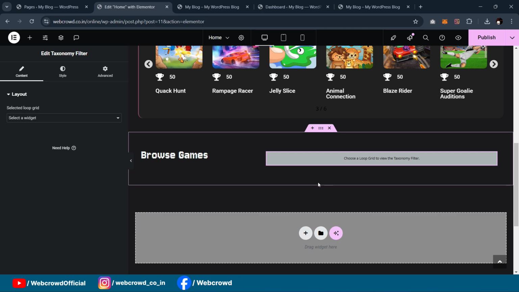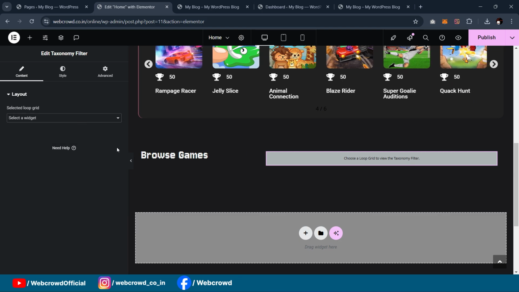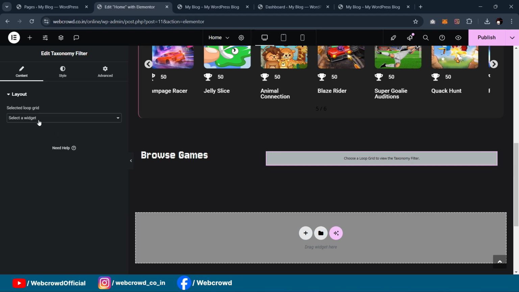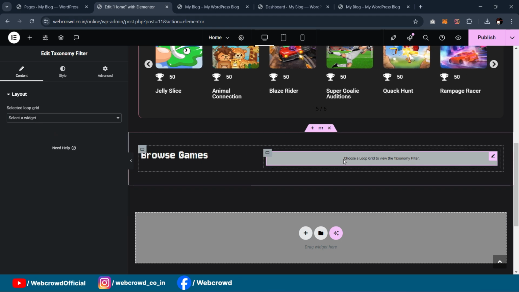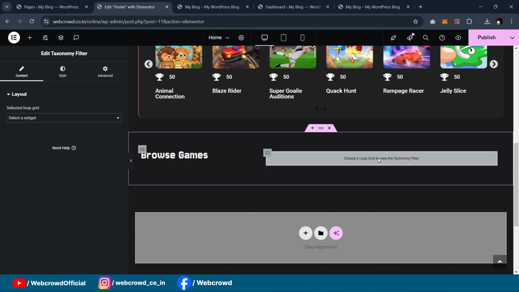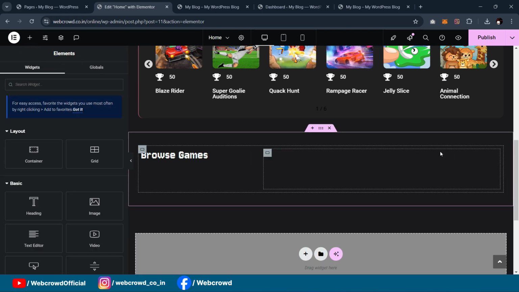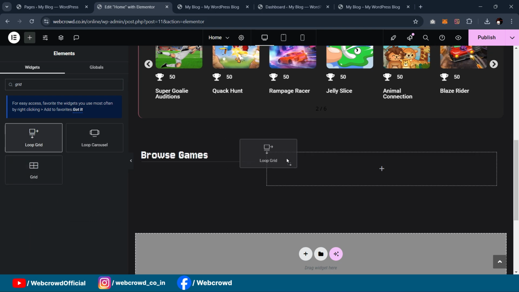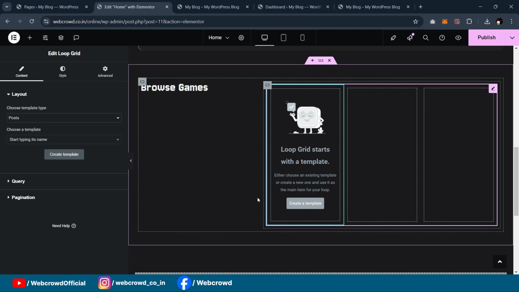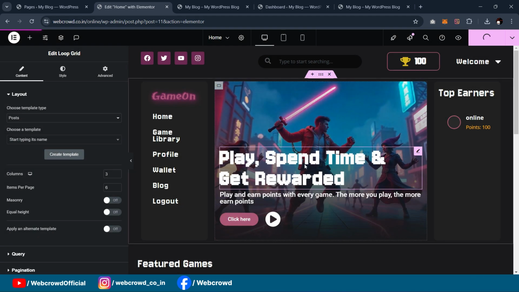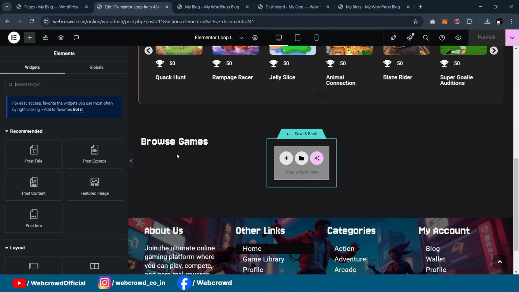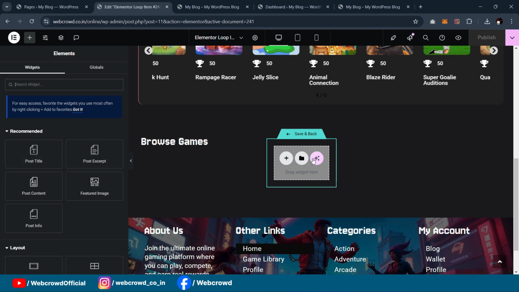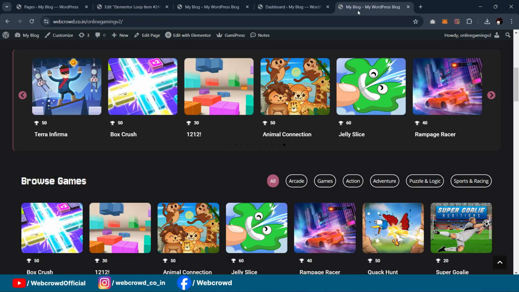So right now we have to create the template or the loop grid before adding inside this taxonomy widget. So for that, I will just simply delete this for now. Search for grid. Here is the loop grid. So we have to create a grid loop. Create a template and save. So let's first create the grid widget, grid template. Here we have the same template as we did with the one above.